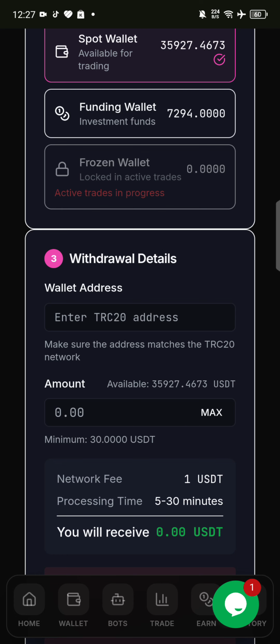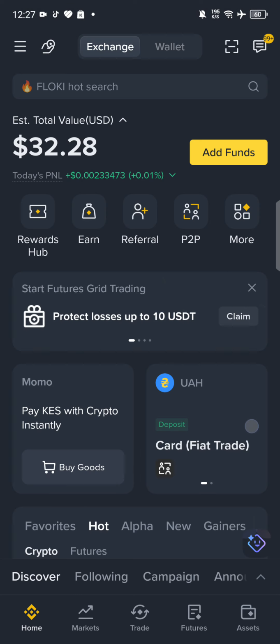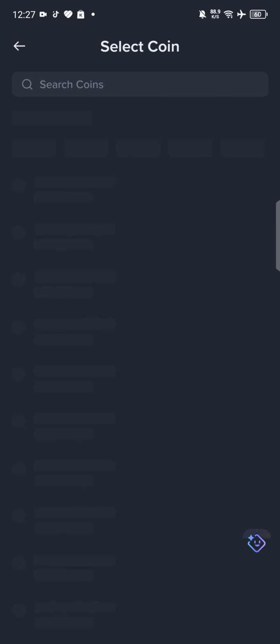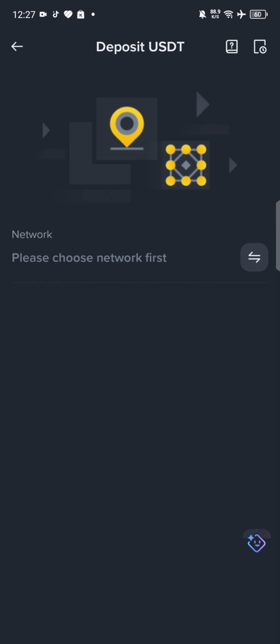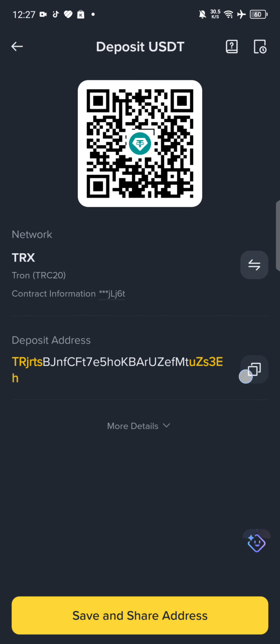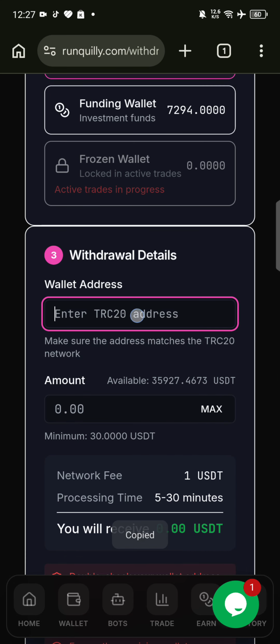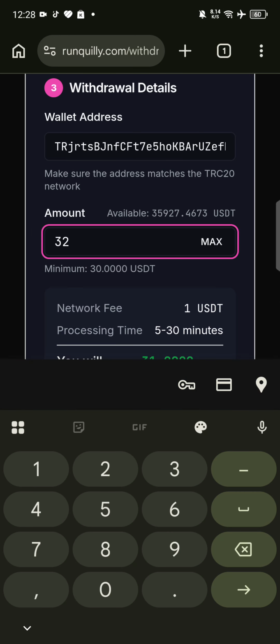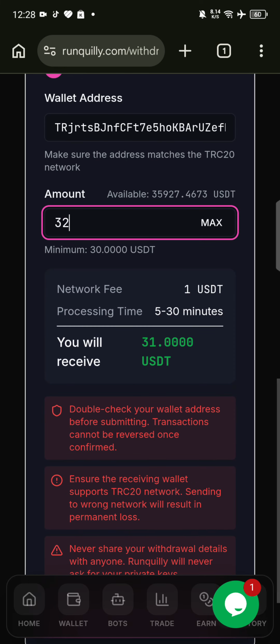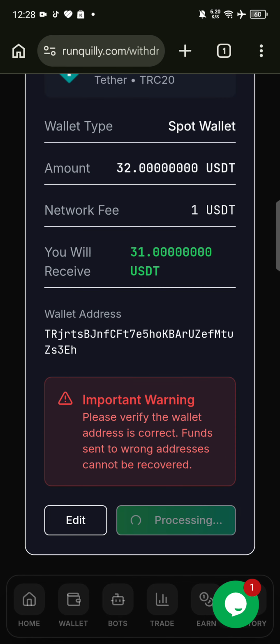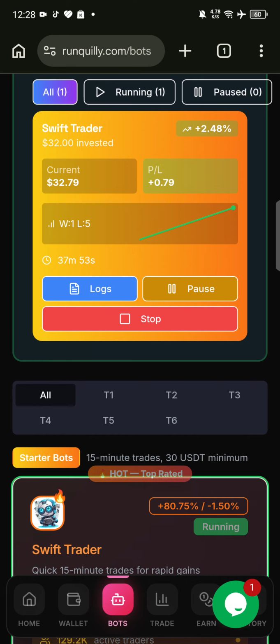So let me go to my Binance and copy the address. Just come to Binance, click on assets, click on add funds, then you click on deposit. After clicking on deposit, click on USDT, click on TRC20, copy the address, very nice. Then go to your RunQuilly account, paste the address you've just copied from Binance, enter your amount 32. Because the transaction fee is 2 USDT, sorry. So the amount that will arrive in your Binance, expect that USDT. You review and confirm. You can come and check on the bots how they are doing.